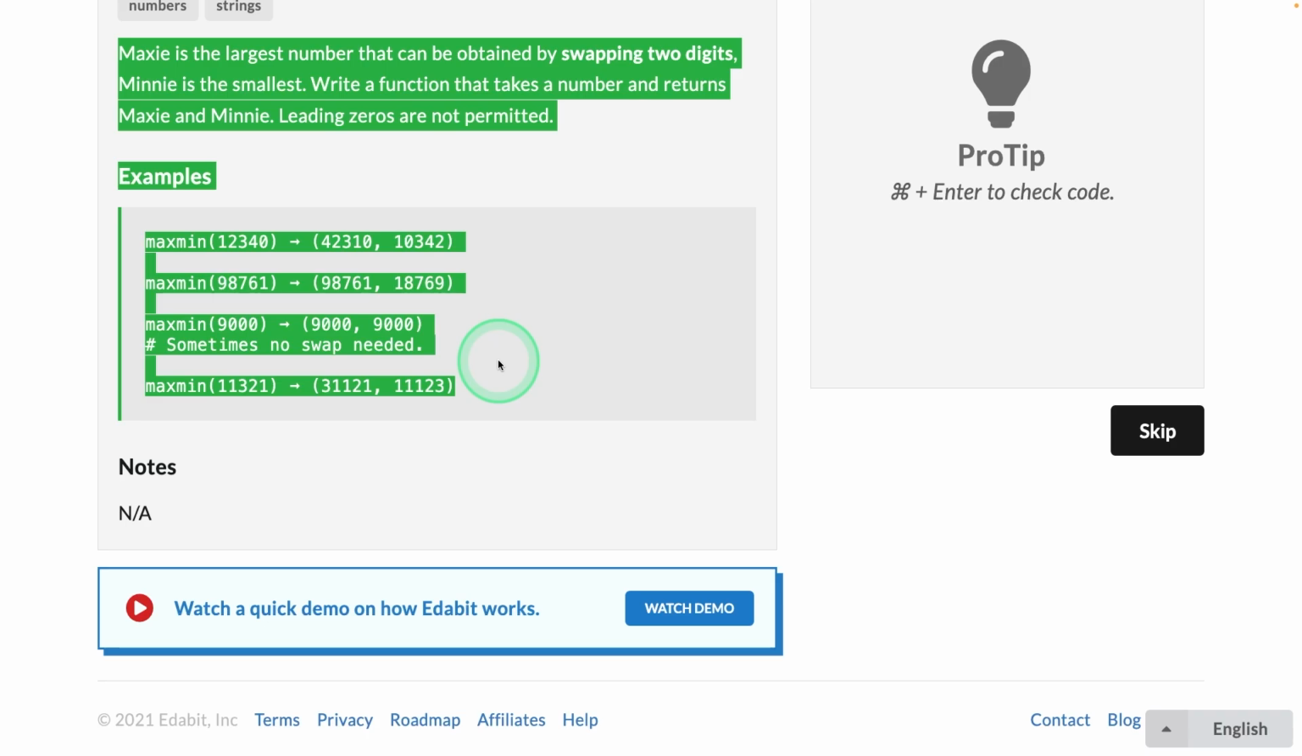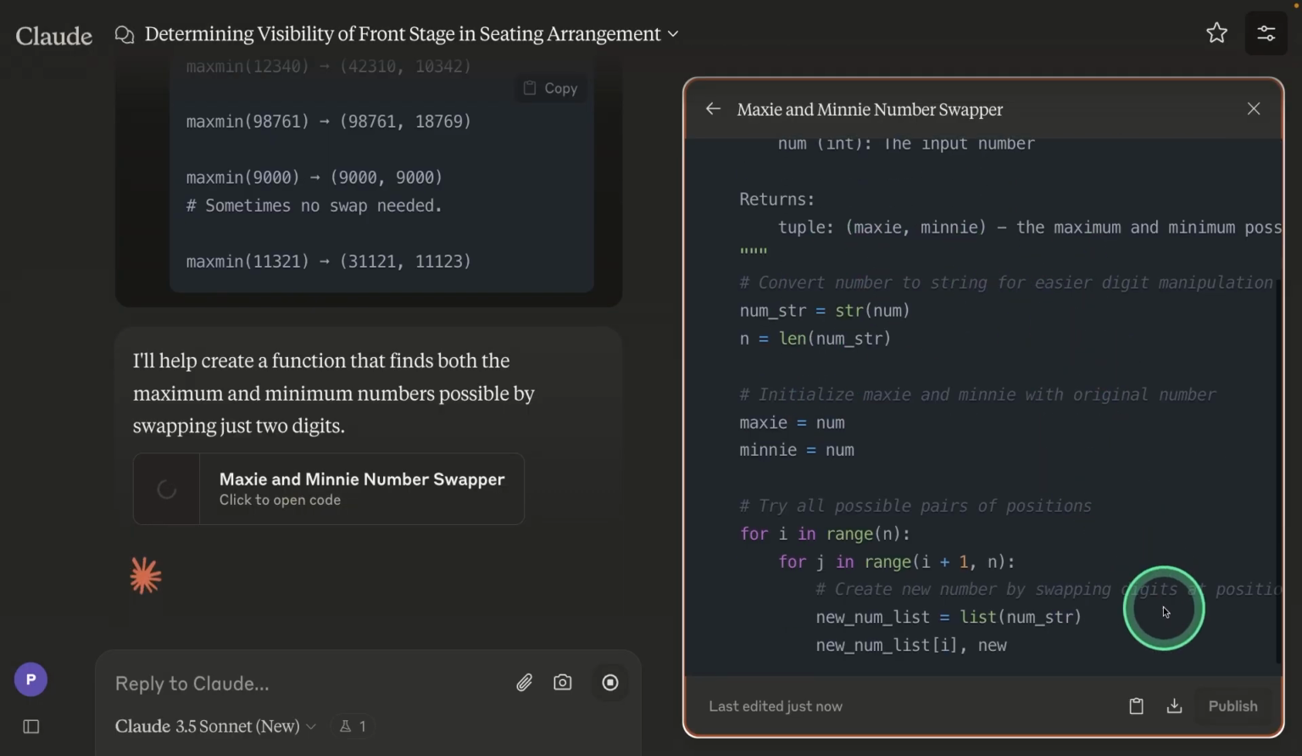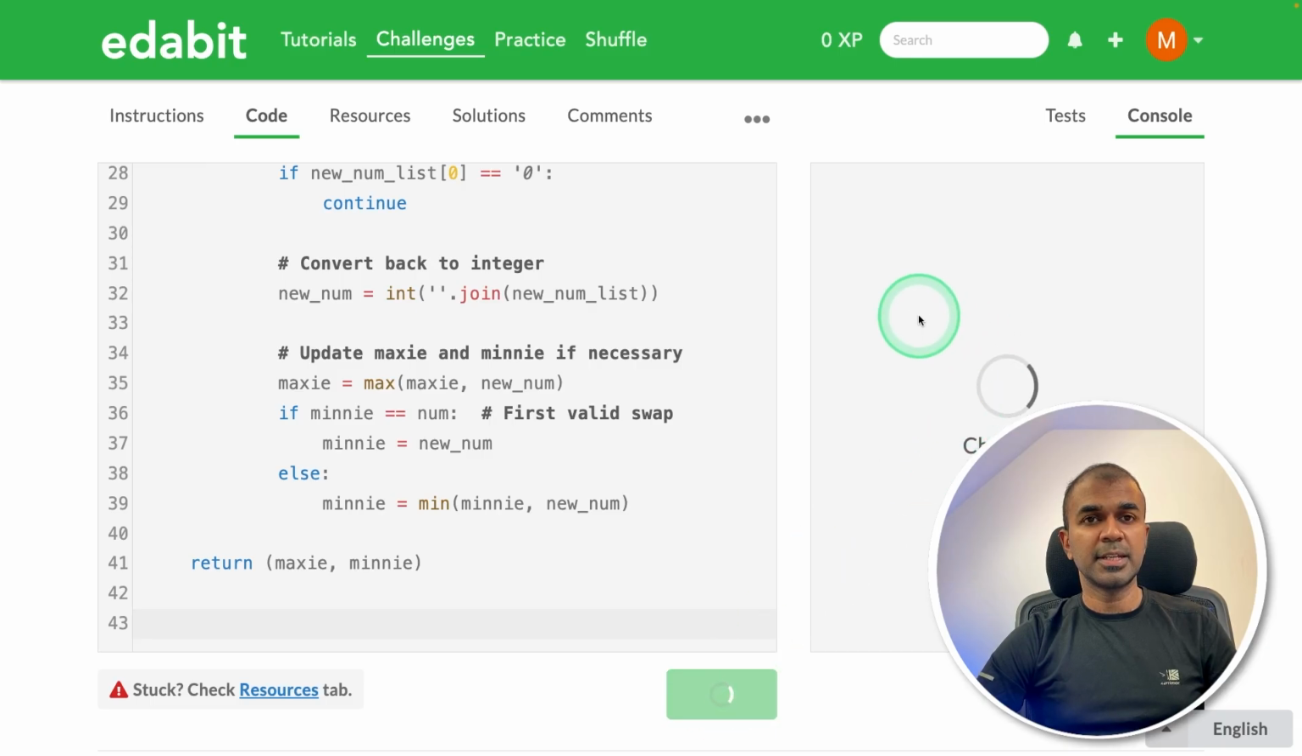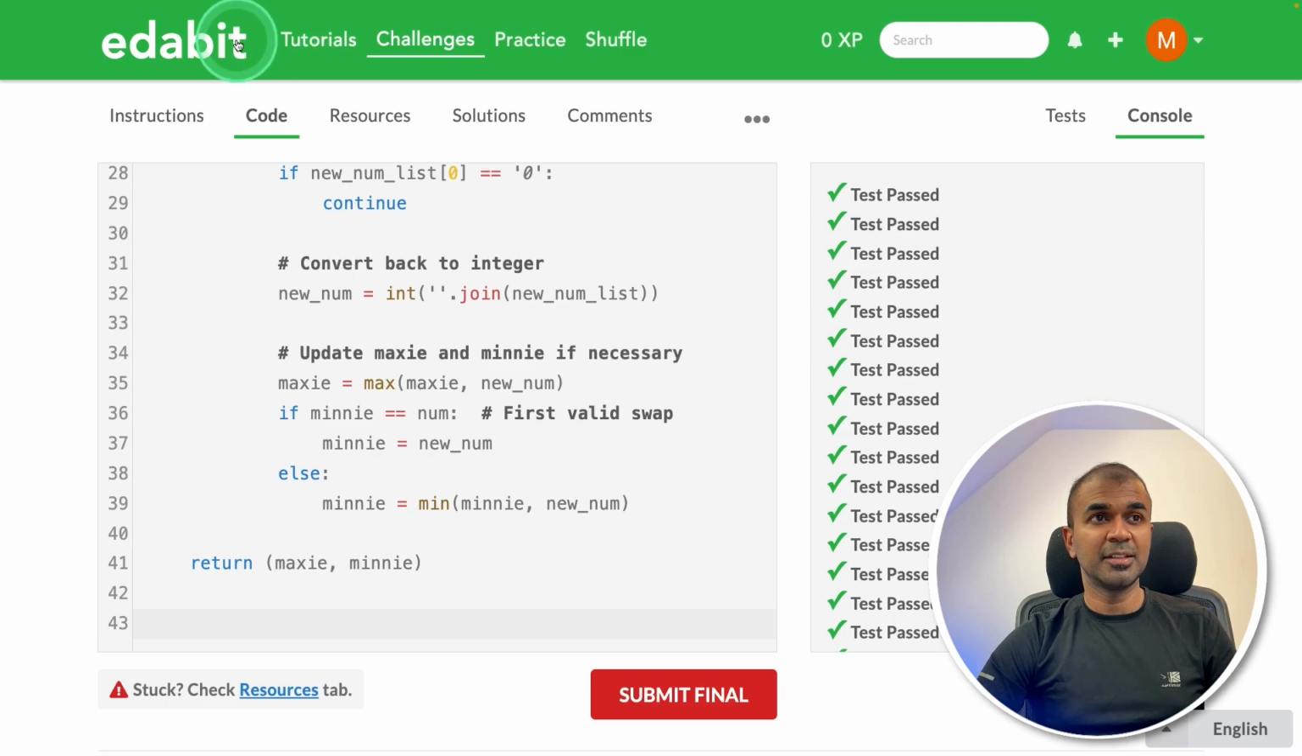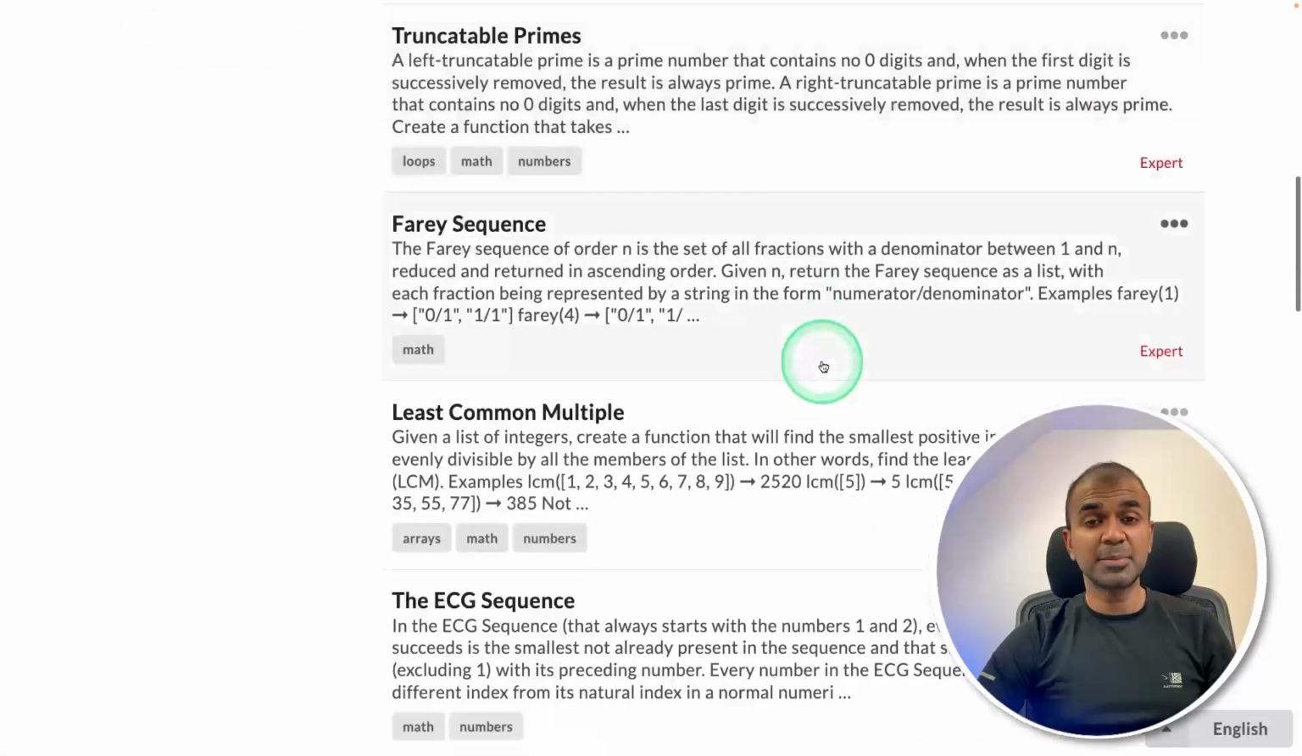Just copying the expert level task, pasting it here. And here is the code. Just copying the code and testing it here. That is a pass. This is so advanced. So it's passing the expert level challenge.